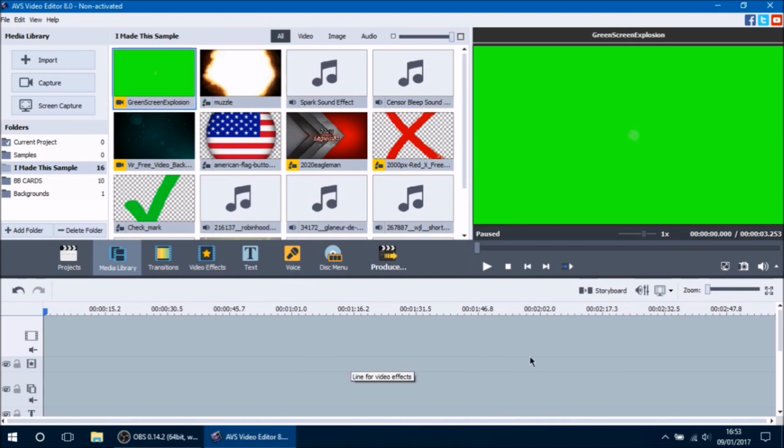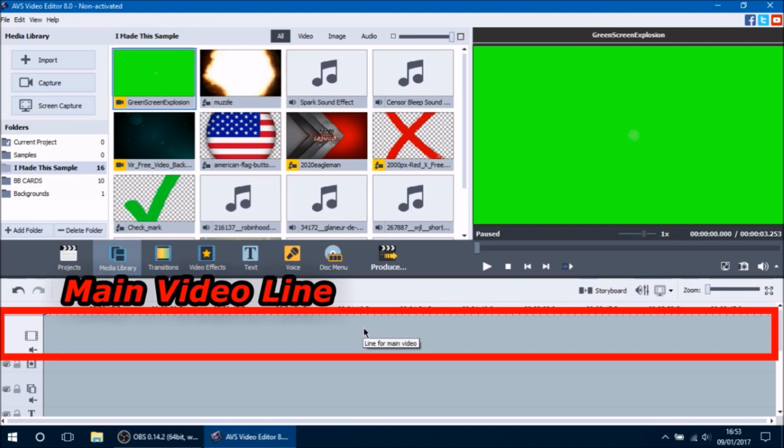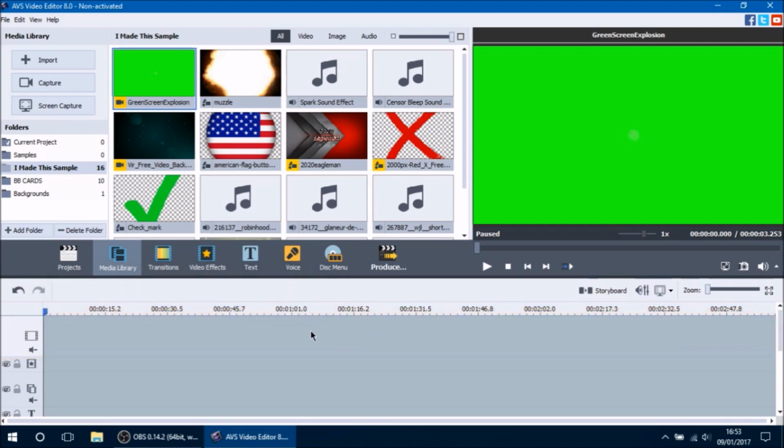So the main video board down here is where most of our editing will occur. You can scroll up and down to see the different lines, and I'll show you what each line is right now. The first line we have up here is called the main video line, and the main video line is essentially exactly what it says. It's for your main videos and images. You can only put videos and images onto that line.